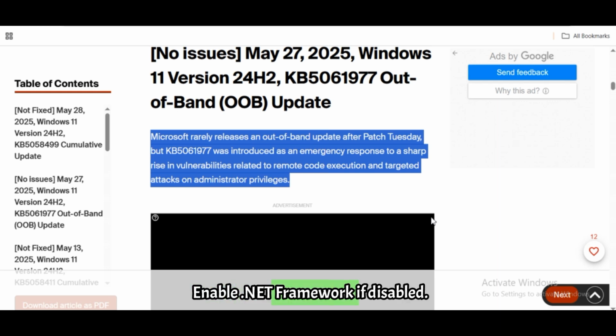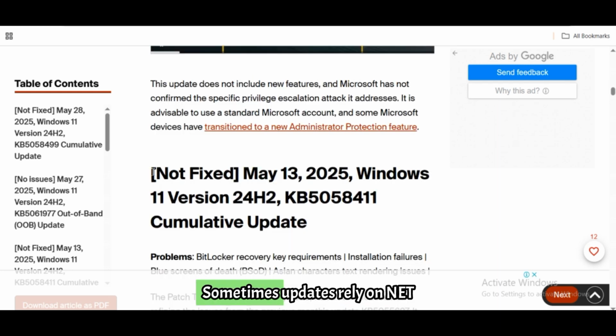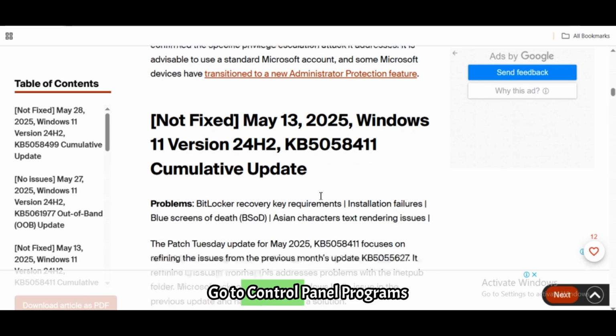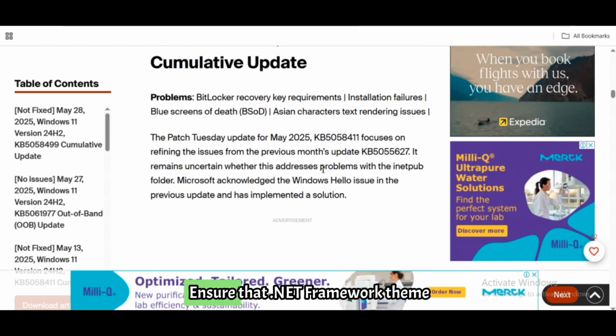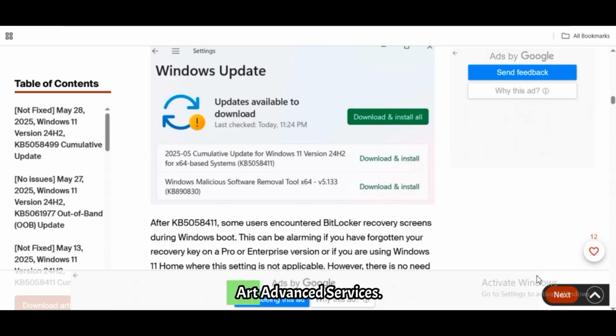Enable .NET Framework, if disabled. Sometimes updates rely on .NET Framework being enabled. Go to Control Panel, Programs, Turn Windows features on or off. Ensure that .NET Framework 3.5 and .NET Framework 4.8 Advanced Services are both checked. Click OK and reboot.